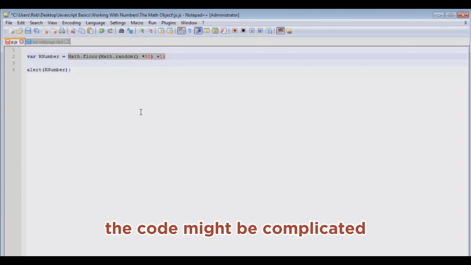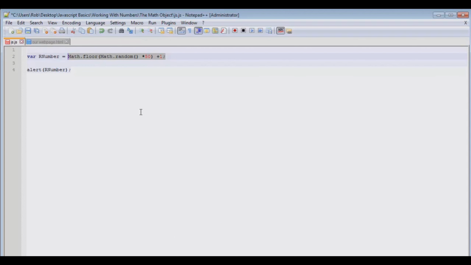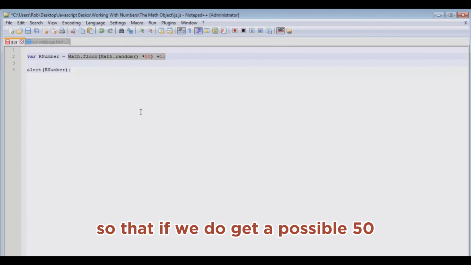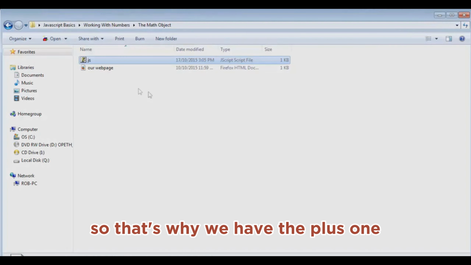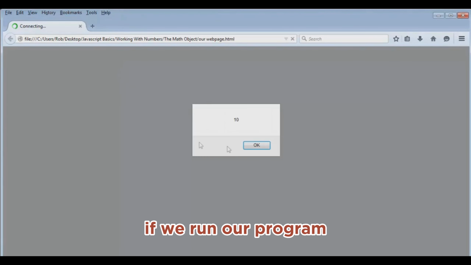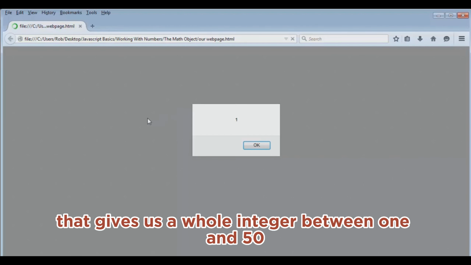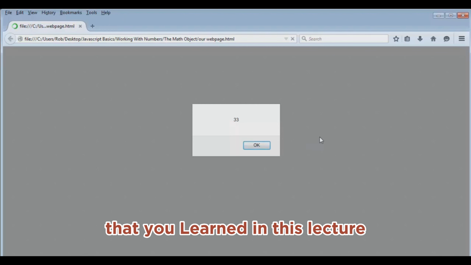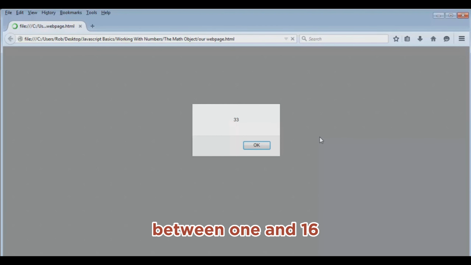The code might be complicated, but the main thing that is important is that you understand what is going on here. We also add the +1 at the end, so that if we do get a possible 50, since we are rounding down, we can only get a max of 49. So that's why we have the +1 just in case. If we run our program, we can see that we now found a solution that gives us a whole integer between 1 and 50. So using all this knowledge that you learned in this lecture, let's create a program that generates a random number between 1 and 16.